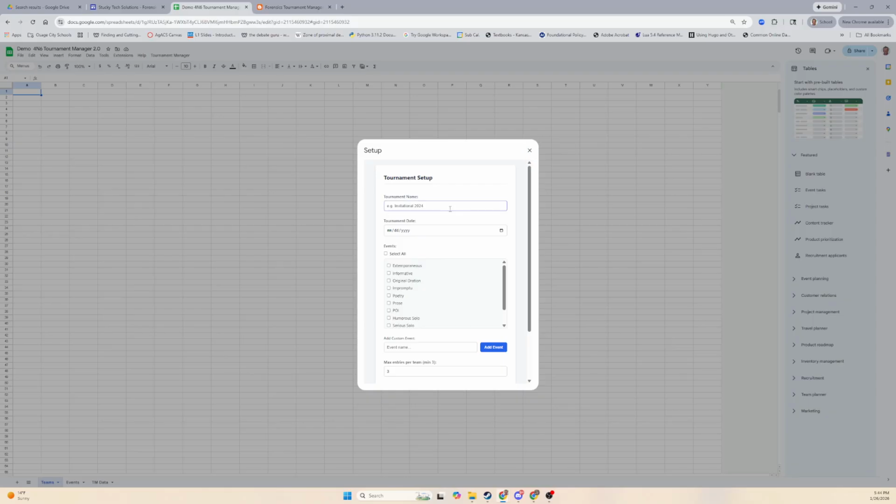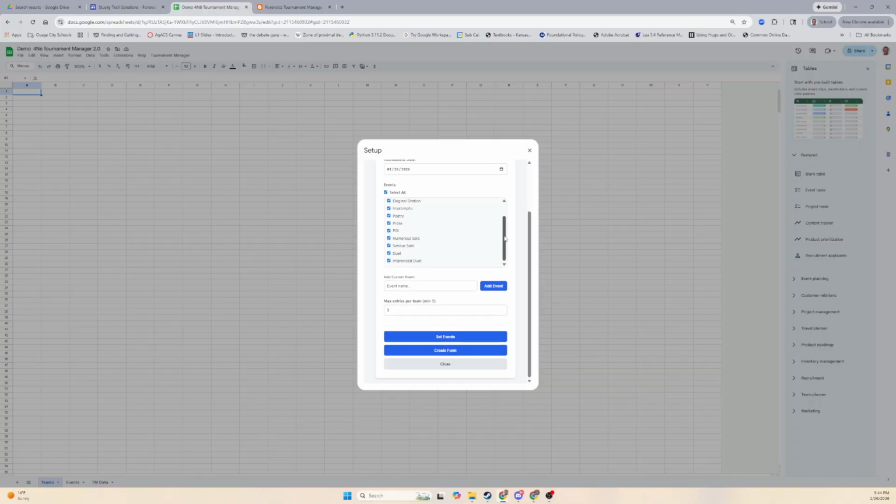So now we're going to put in our tournament name. I'm just going to call this one Demo. And we'll just have it today. And if I hit select all events, then that's going to select all of the regular 3A, 4A events. If you want an event that is not on this list, you can add events here. So let's say I want humorous interpretation. I can just put it in this add custom event, click on add event, and then it comes up in the list. I'm just going to go ahead and take that one off.